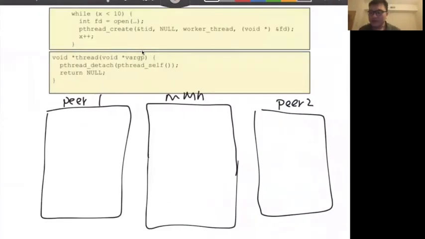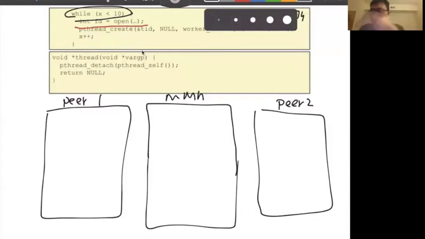Okay, so let's see this example. This example is very simple. The main thread uses a while loop. Inside this while loop, it just creates a lot of peer threads. Actually, let's create 10 peer threads. And for each peer thread, before you do this, you try to open a file. So you open a file, and for each peer thread, you can use a different file. This is the logic.